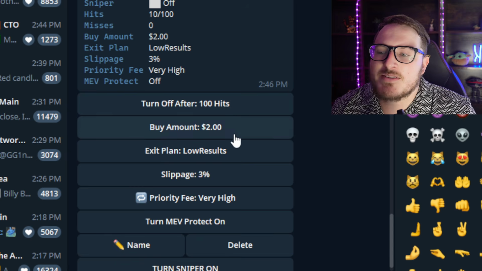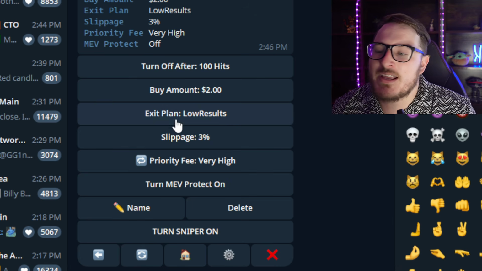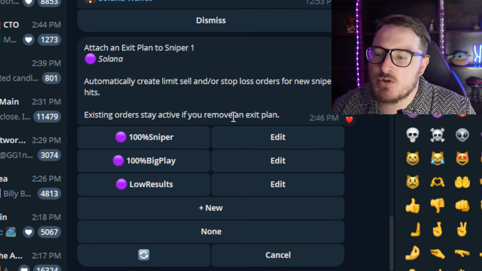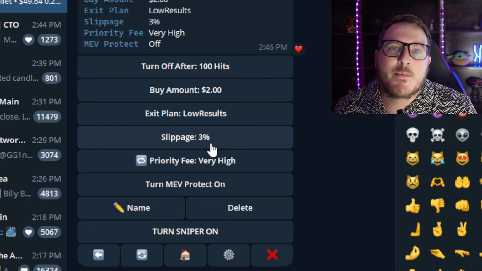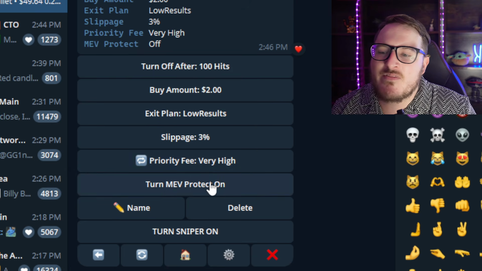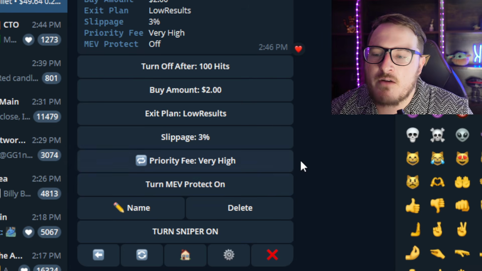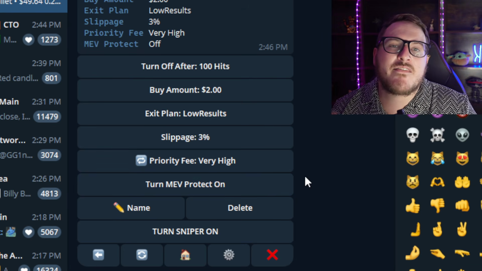Your buy amounts are fully customizable. You can set up multiple different exit plans. Again, we had low results, 100% sniper or 100% big play. Throughout the video, we had slippage at 3%, but you can of course customize this as well. And then you also have the priority fee that is customizable with the MEV protect either on or off. So all in all, again, super impressed with the addition of this sniper bot.